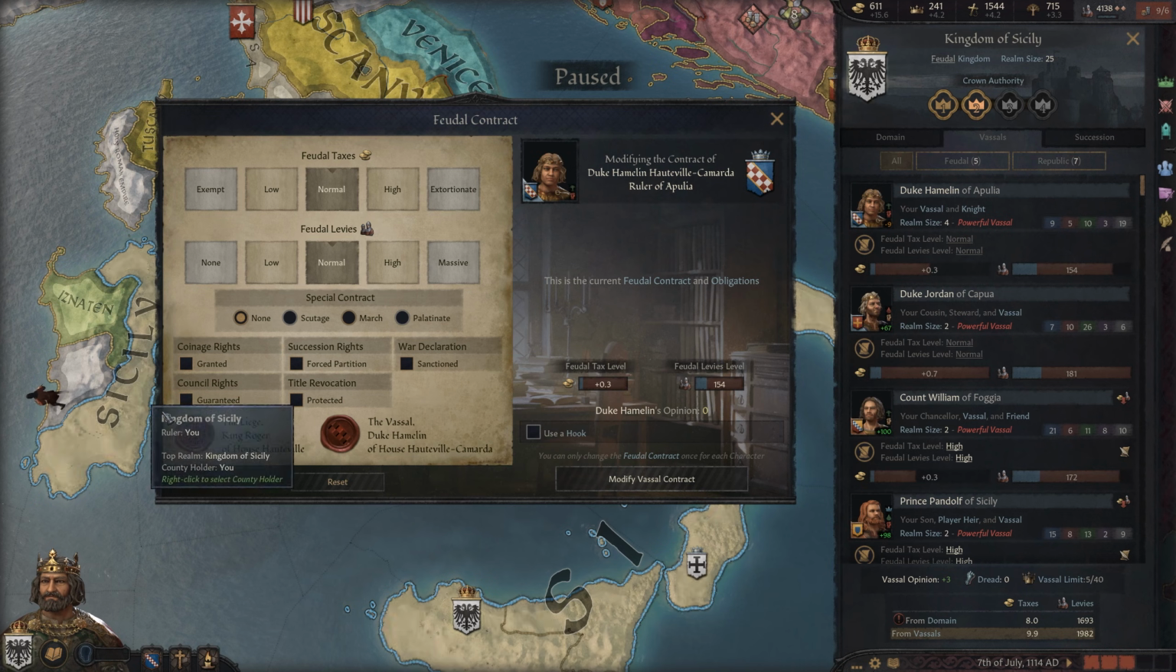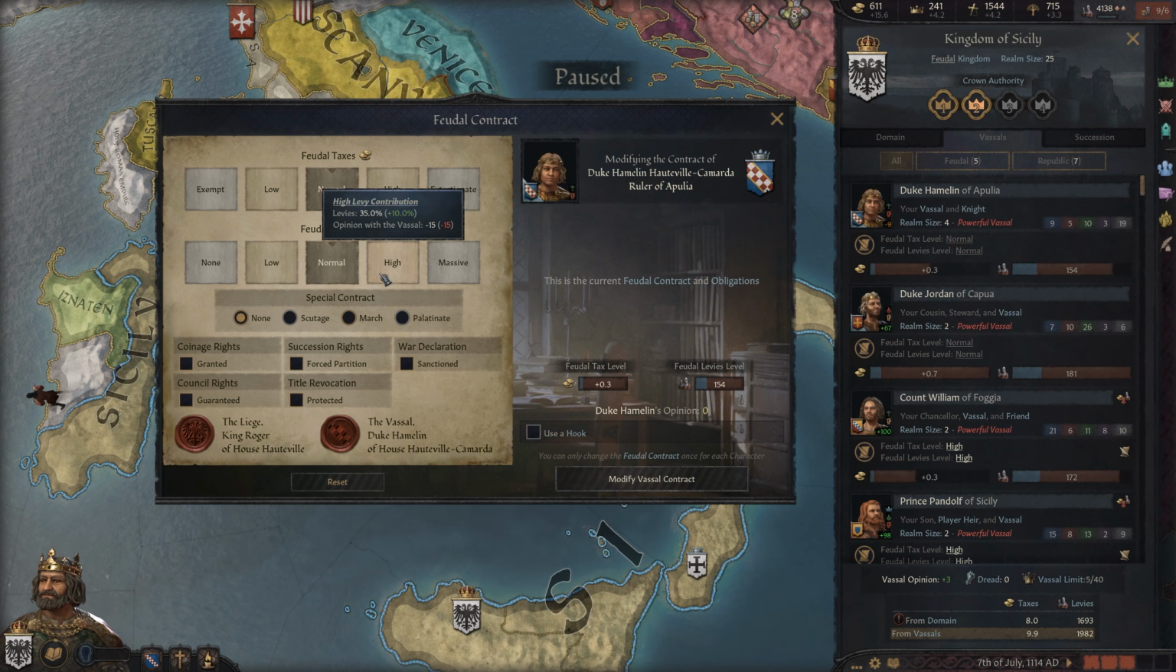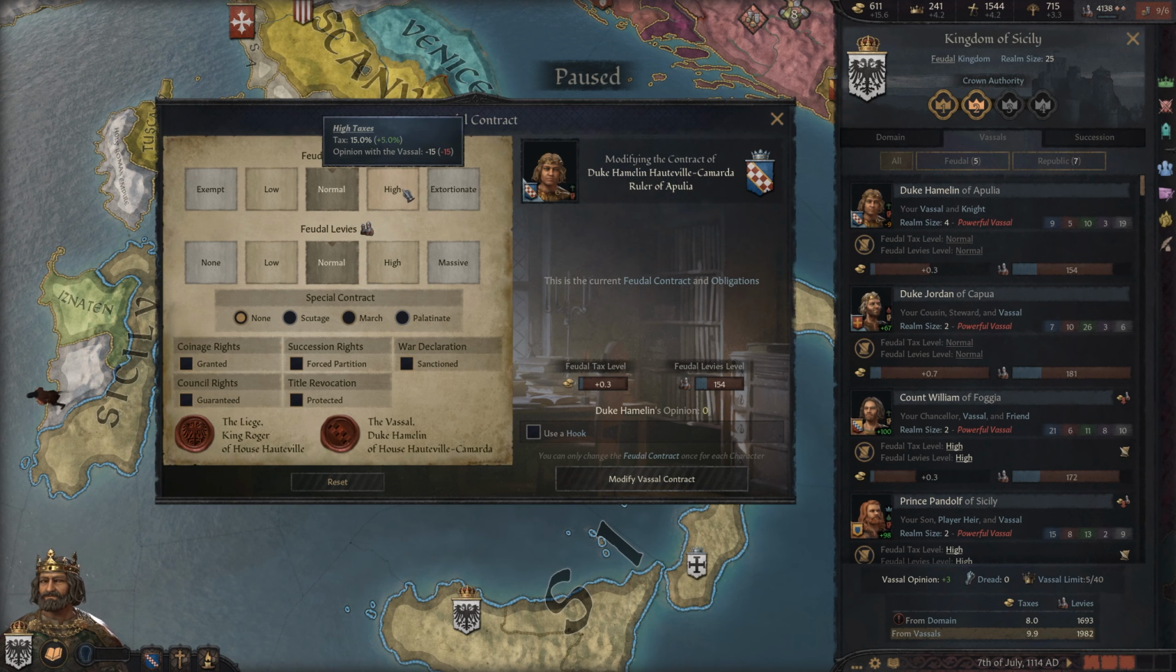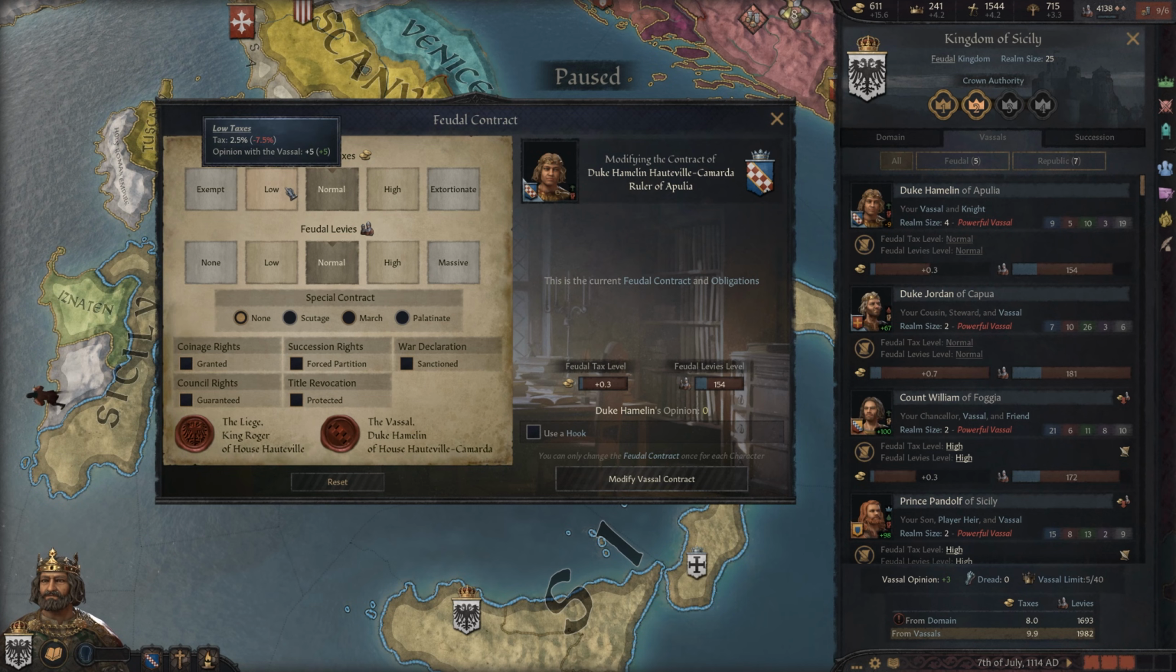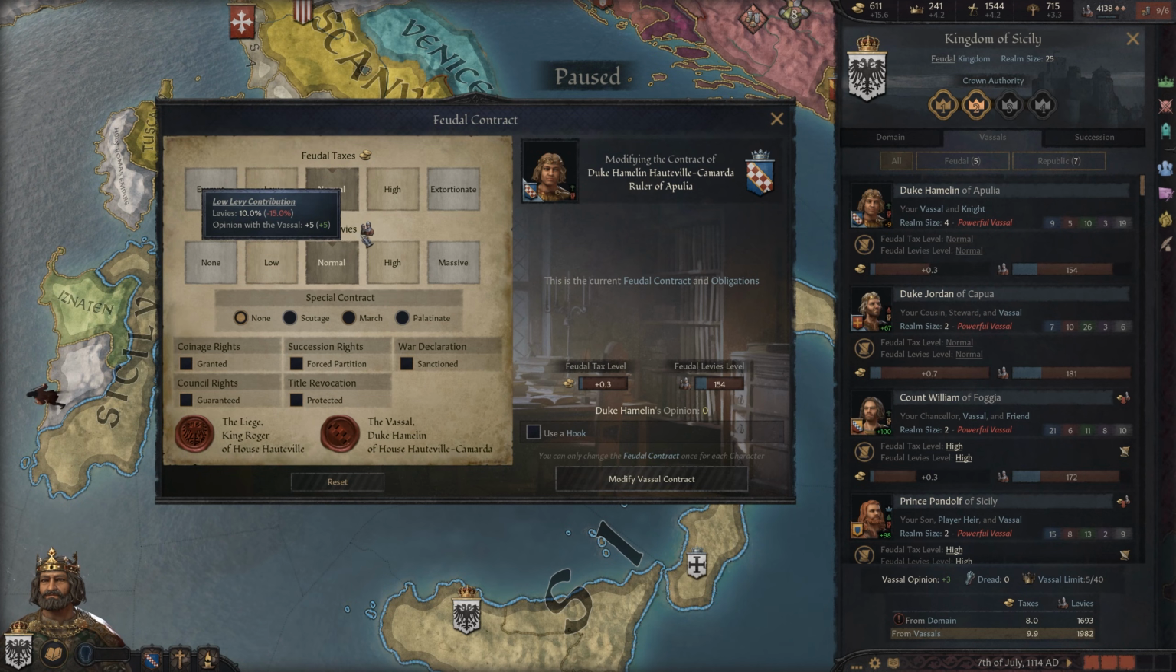Yeah. So the special ones will give a negative or +5. The taxes and the levies will give a positive or negative, as it shows right there. Opinion with vassal, -15. Opinion with vassal, +5 and +5. So using your feudal contract is another real great way to do things.